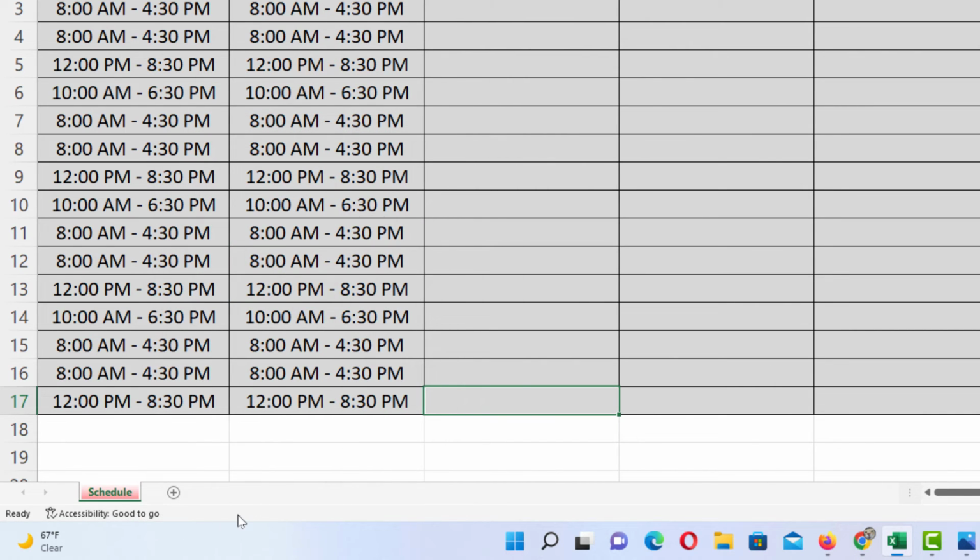But that is how you change the name and color of a worksheet tab in Microsoft Excel.